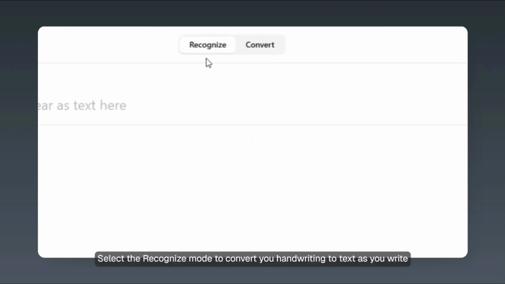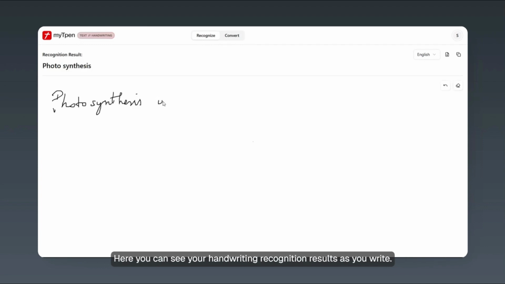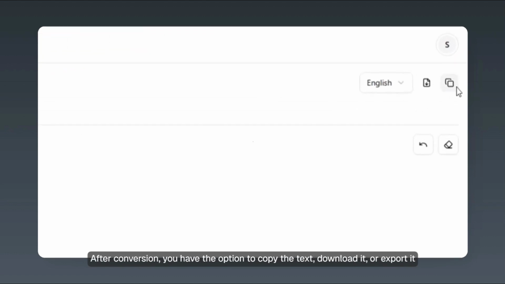Select the Recognize mode to convert your handwriting to text as you write. Here you can see your handwriting recognition results as you write. After conversion, you have the option to copy the text, download it, or export it as a PDF.